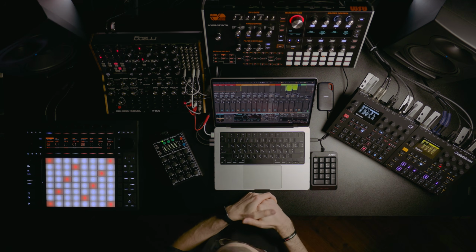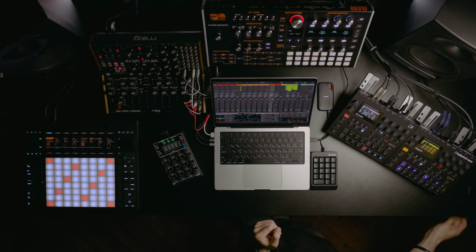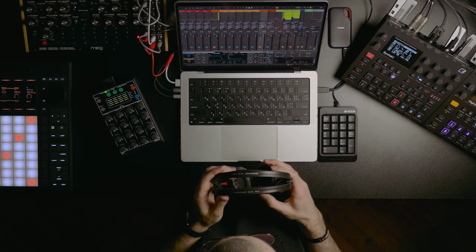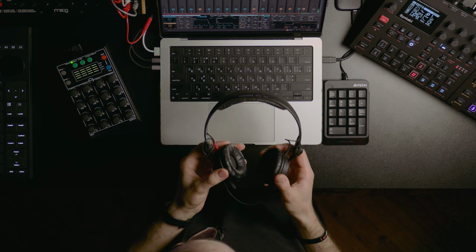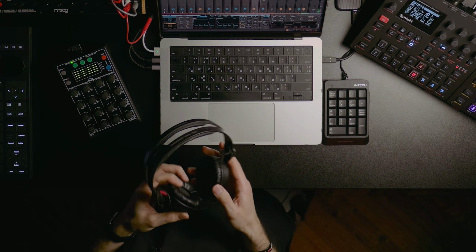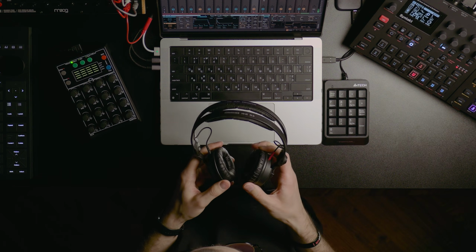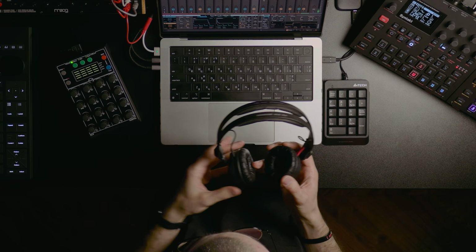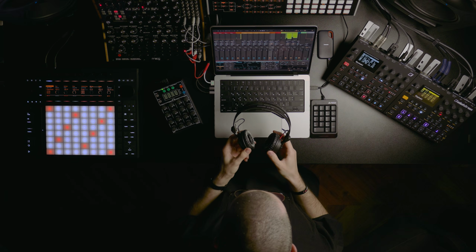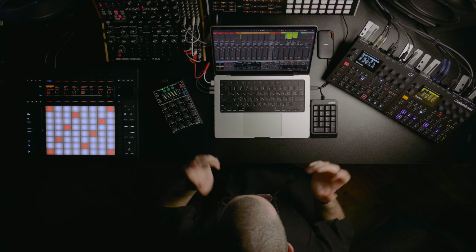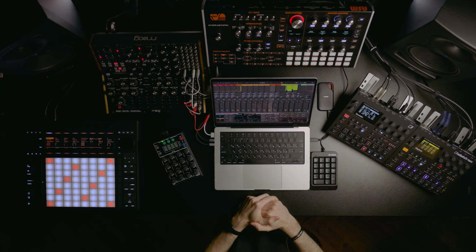But mostly I work in my headphones, so I'm using Sennheiser HD 25. I've been using these since 2011. So I'm so used to their sound that I just simply cannot work in any other headphones. And they are also super lightweight, so I can work with them for hours with no problems.